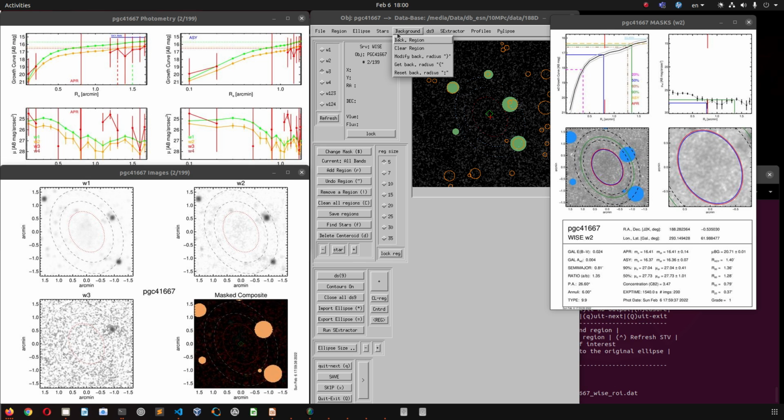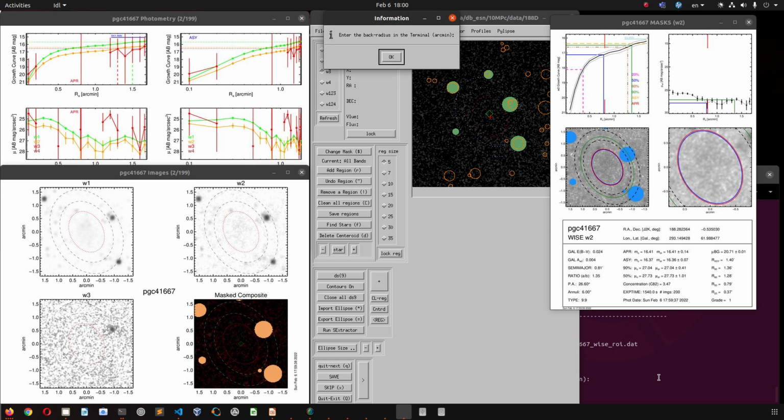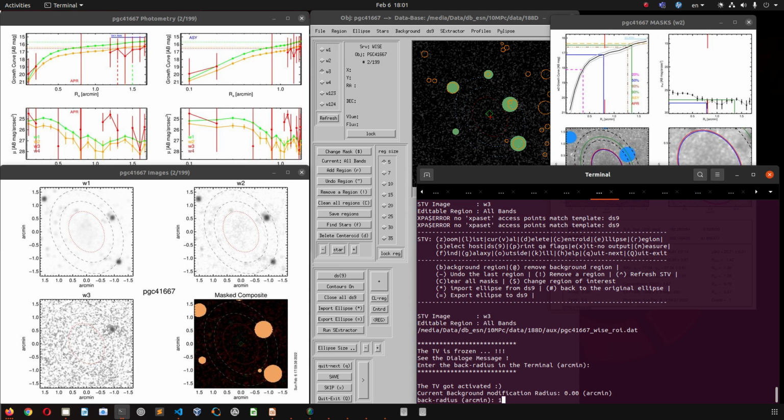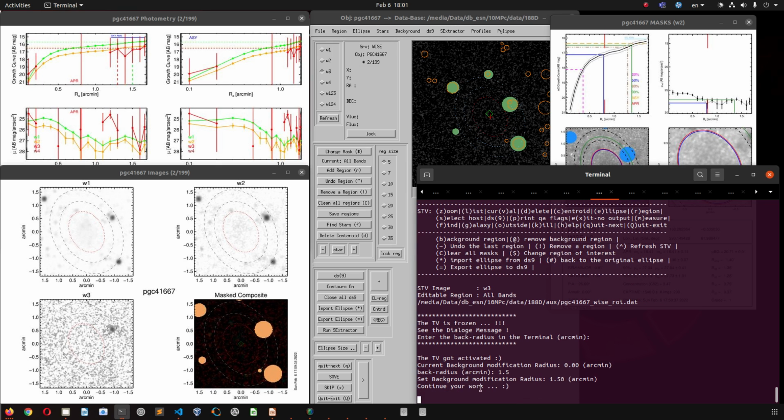Therefore I go to the background menu here, I press modify back, I'm gonna enter 1.5 in my terminal. I'm gonna enter that value has been modified. It means that next time that I run the pipeline, it modifies the background using the slope that it observes at the radius of 1.5 arc minute.